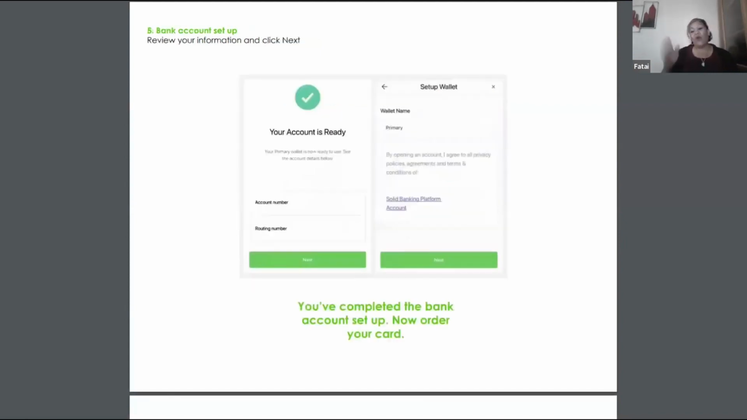Okay. And so once that's done and your bank account has been verified, your ID has been verified, now you're going to review your information, make sure that everything is correct. It's going to then move you to the next part of setting up your bank. It's going to say that your account is ready. It's going to then give you your account number and your routing number. So I would suggest that you either take a screenshot of this or write it down. That is your actual account number and routing number in case you need it for any reason.